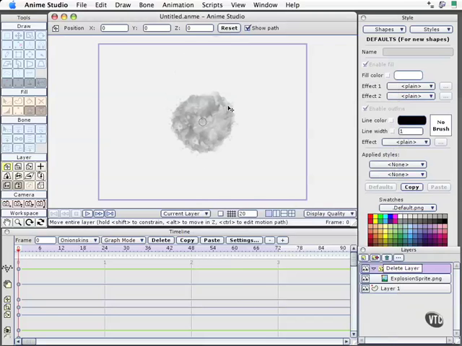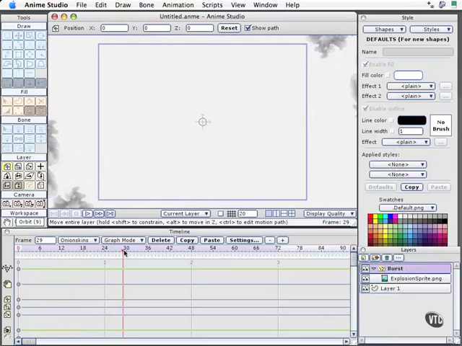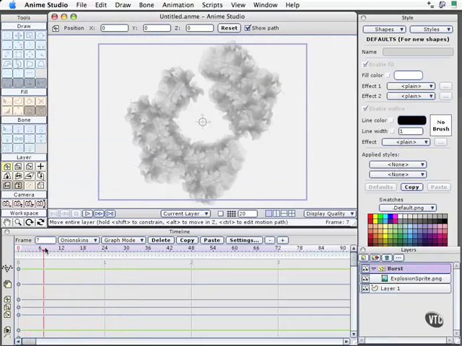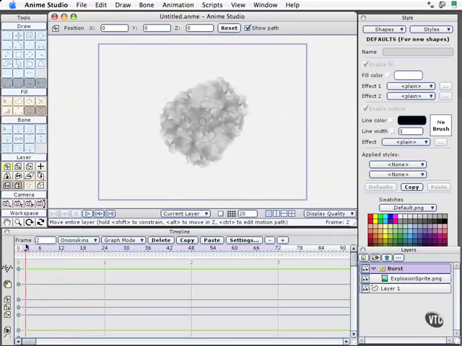We see we've got everything in the center. If I scrub the timeline, you see these things blow apart like that. Now that's perfect for what I want. And then the next step is going to be to change the opacity so this disappears over time. We'll do that in our next movie.